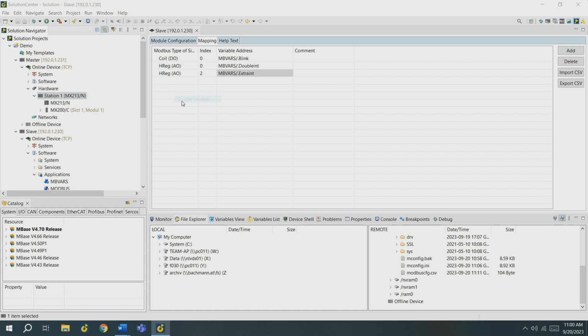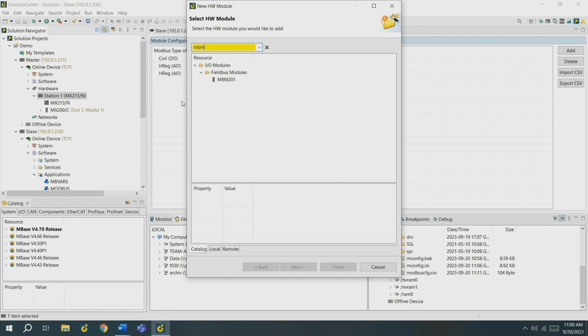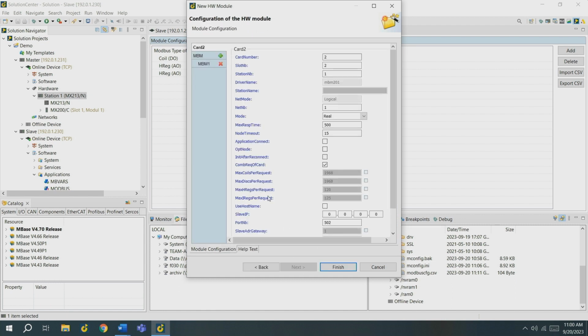Then here search for the MBM201 module. This is the Modbus Master module. And as you can see, it looks like adding your general hardware cards. So select a slot number and a card number. Since it is never a physical card, you can put it on a slot number that is not even there. So I'm going to put it at 15 in my case. Even though the card is physically not there, the mode needs to be on real.